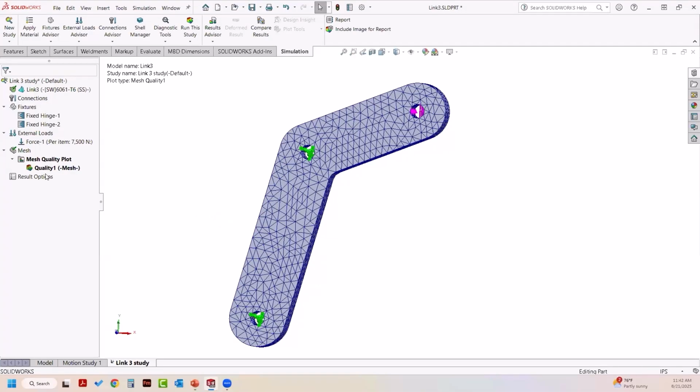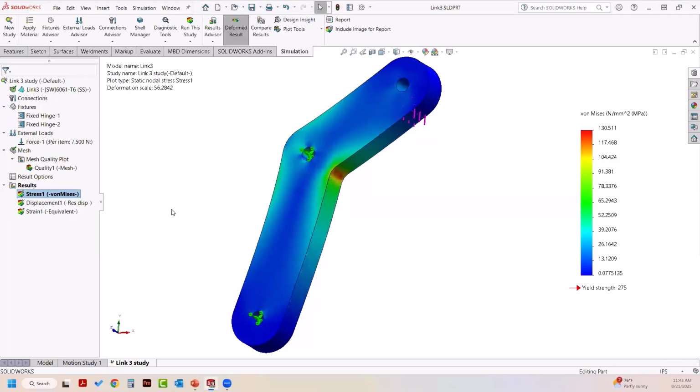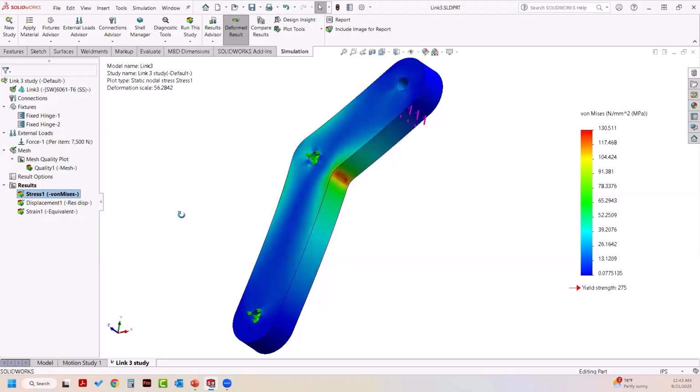Now we have our study all set up. I'm going to quickly go to run the study, which I'll do from the command manager. And the simulation doesn't take long to solve. And just like that, we have results. We're presented with three plots.